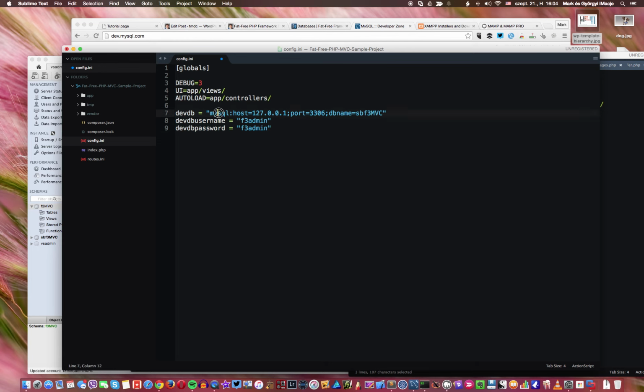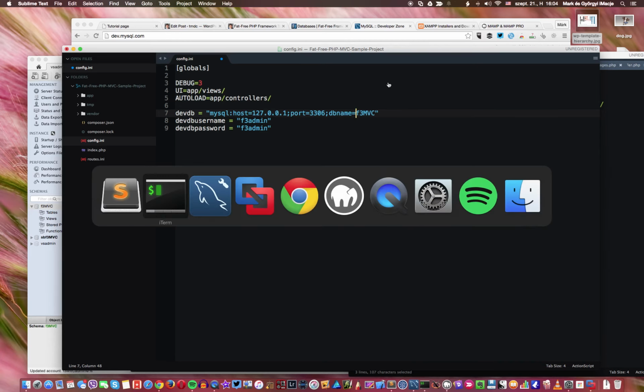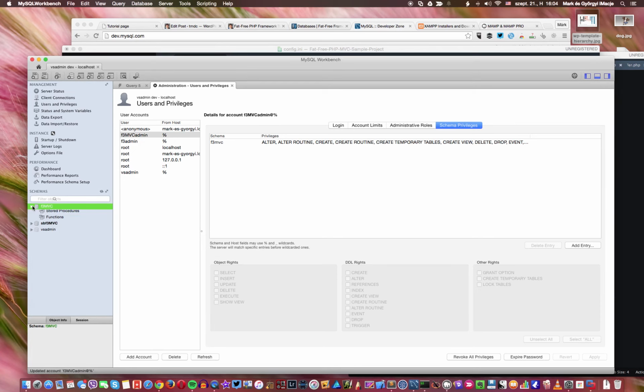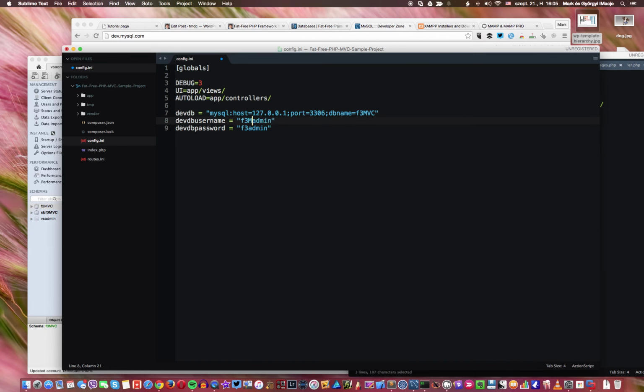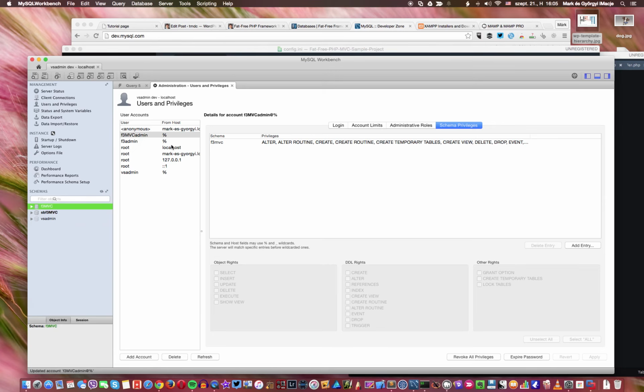And this is the syntax of a MySQL connection. So MySQL, and then you need to give the host name, and this is the localhost. You need to give the port, and you need to give the database name. I'm not working in my sandbox anymore. I'm working in my new database, and that's the name of the database. And this is the name of the admin user, and this is the password of the admin user. MVC admin, FT MVC admin.